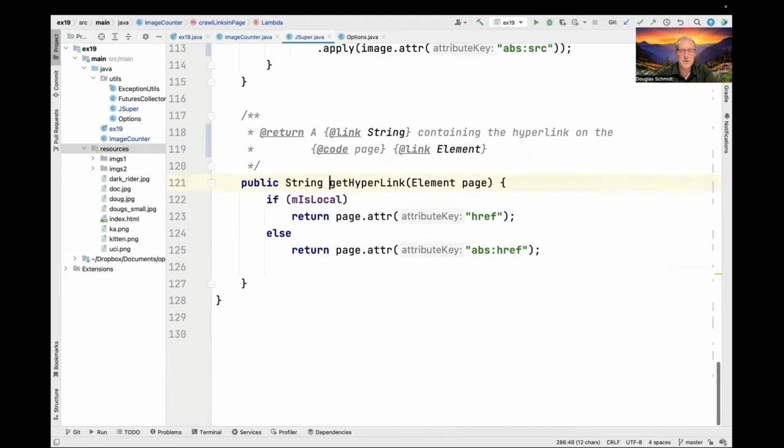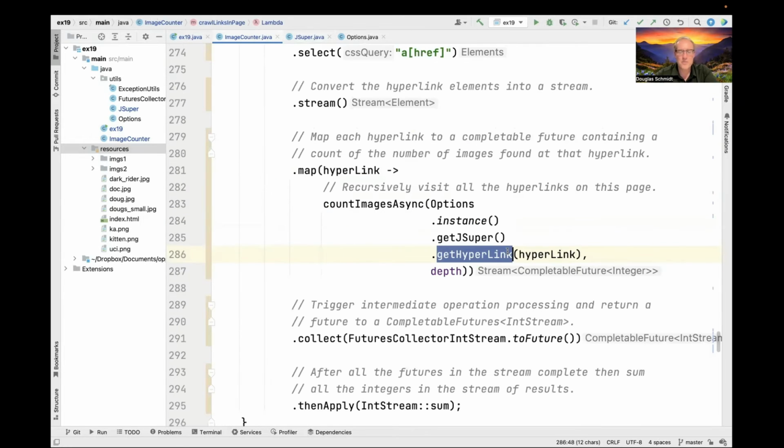And this is kind of clever too. You can see here that if this is a local call, we're just going to use the href in order to get the hyperlink that way, which would be into the local file system. If it's remote, it's going to use this abs:href, which will get essentially a real hyperlink as opposed to a URI. So this will then recursively call countImagesOnPageAndPageLinksAsync. And of course, it's going to return a completable future to an integer that will emit the number of images reachable from that hyperlink.